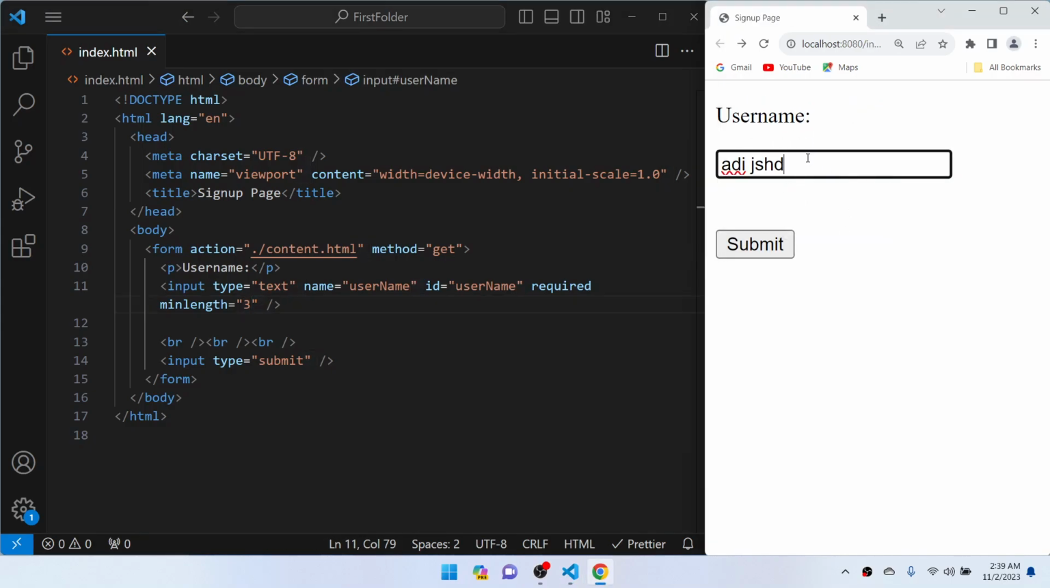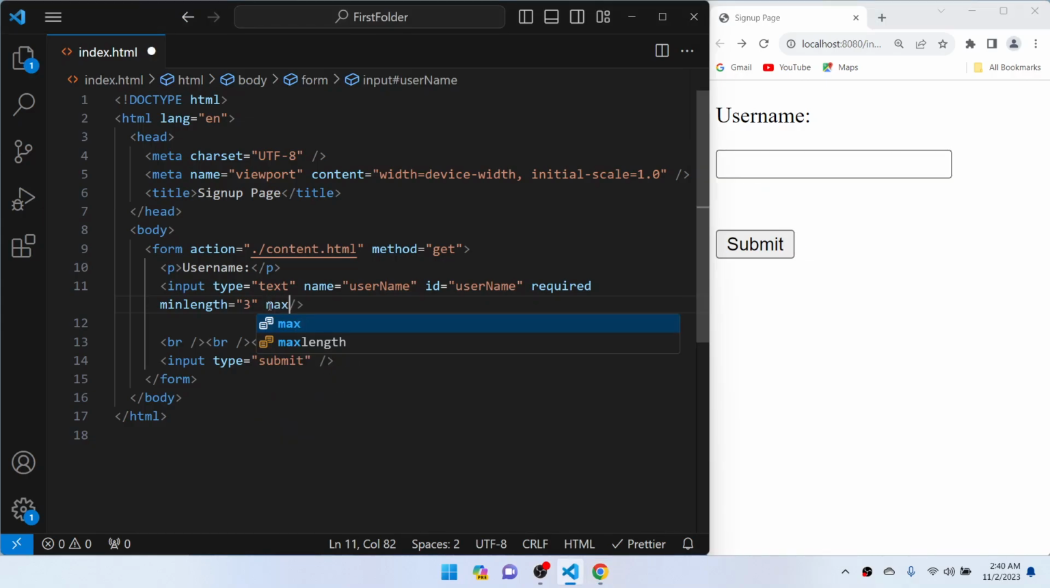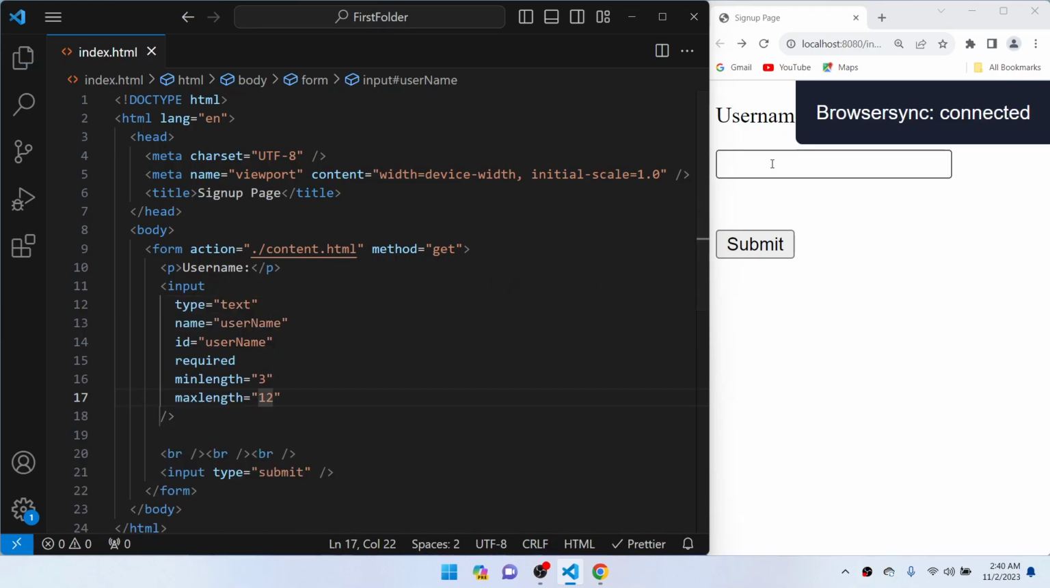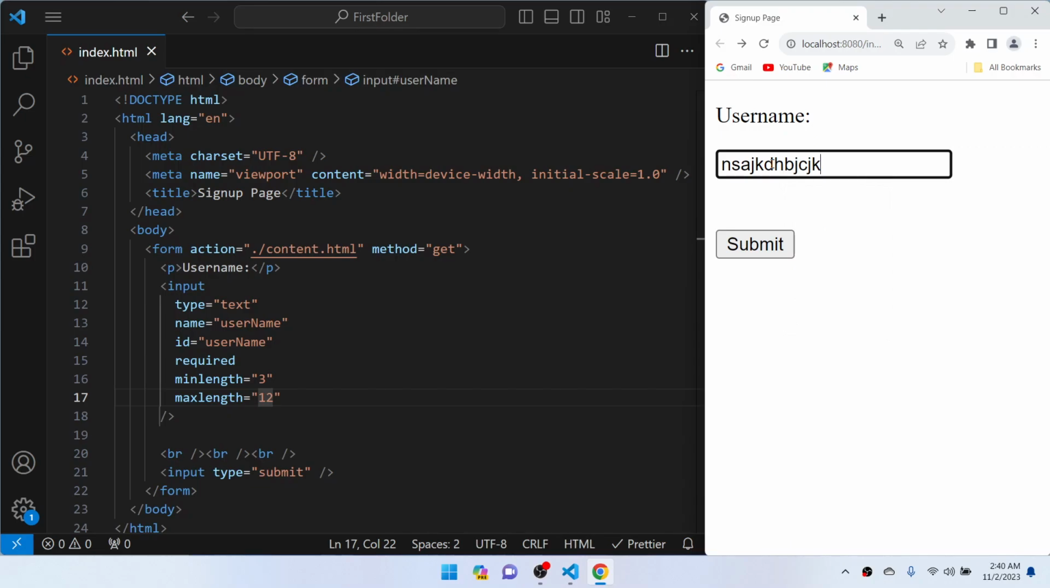Then let's say some users may type mumbo jumbo here. You want to prevent this, so you can write the maxlength attribute and give a value 12. Save the file. Now he won't be able to write more than 12 characters. The text box won't allow him to write more than 12 characters.